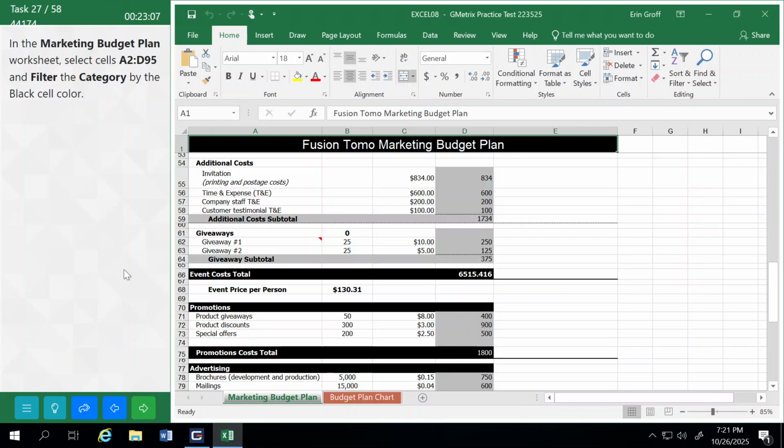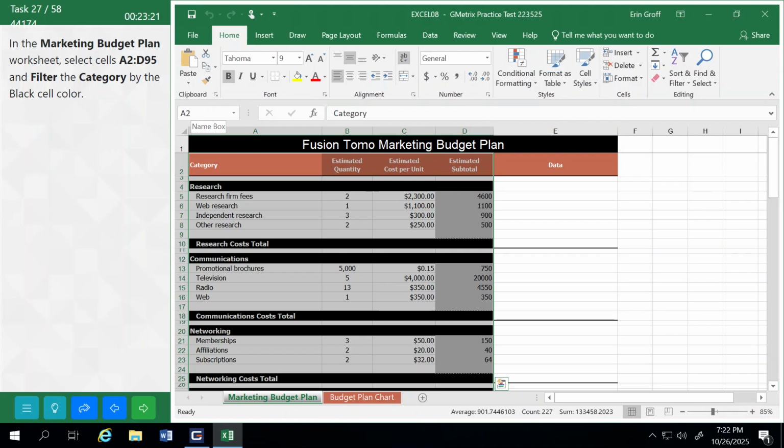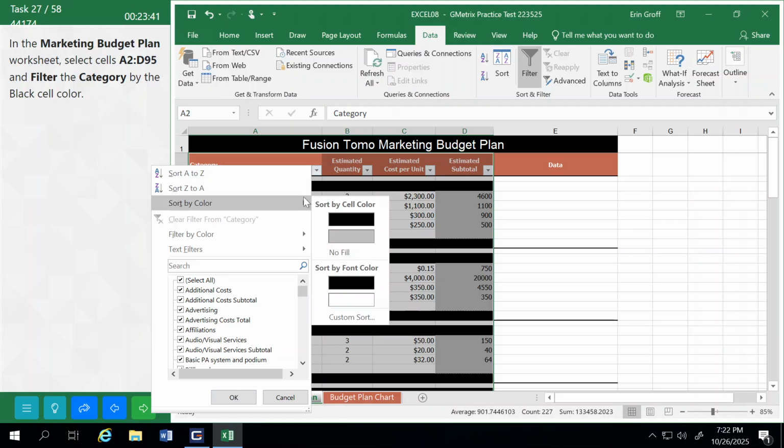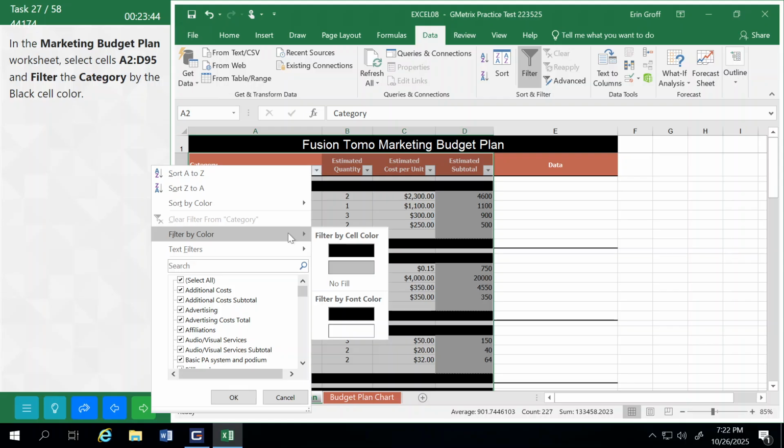In the marketing budget plan worksheet, select cells A2 through D95. We can actually type it in here, D95, instead of clicking and dragging. And filter the category by the black cell color. I'm going to go up to Data and Filter. And we want to filter the category. Filter by color. And we want cell color of black.